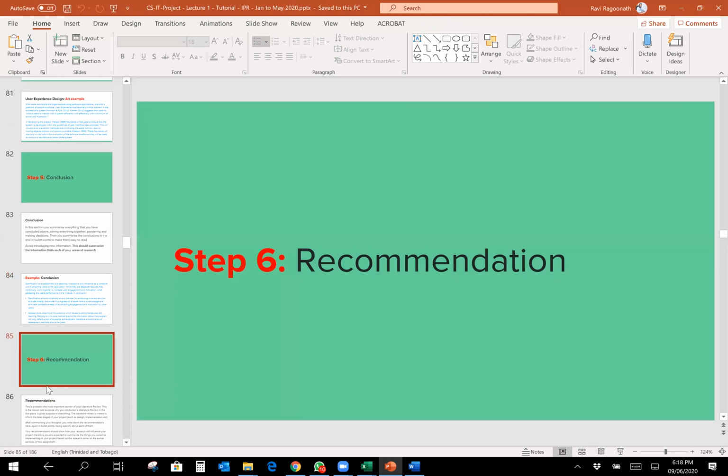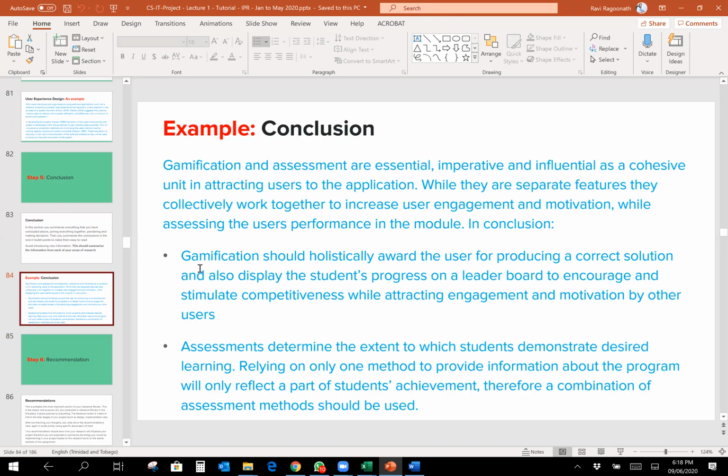The recommendation section now is saying, how am I going to apply it to my project? So for example, here we use gamification and assessment, but we didn't exactly say how gamification would be implemented in the project. We said that gamification is to award the user for producing correct solutions, and it displays the student progress on a leaderboard to encourage and stimulate competitiveness. That's the role of gamification. That is why it is important.